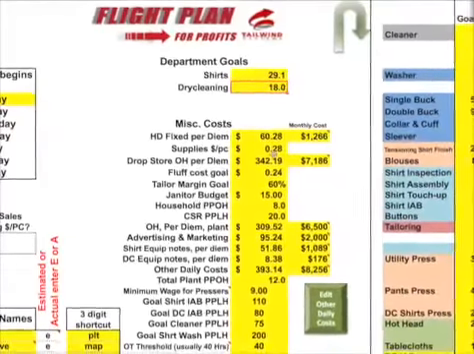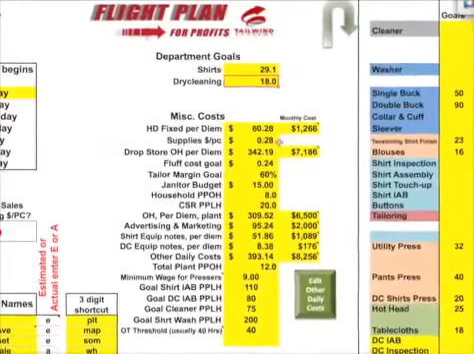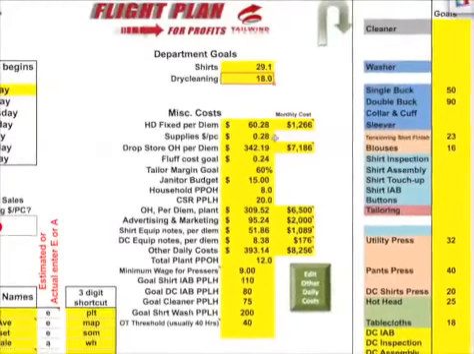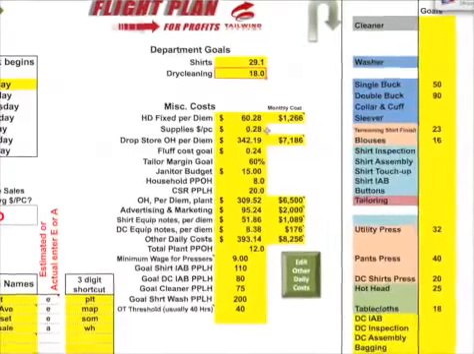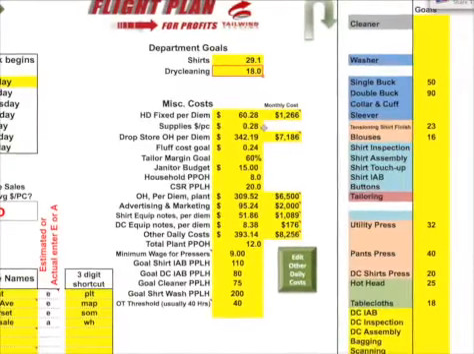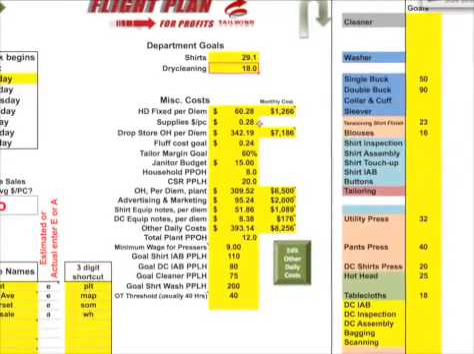Your supplies cost. The easiest way to come up with that is to look at how much you spent on supplies over the last, say, 6 months or 12 months, and divide that by the number of pieces that you've done. You'll see it'll come out to be around 20 or 30 cents.